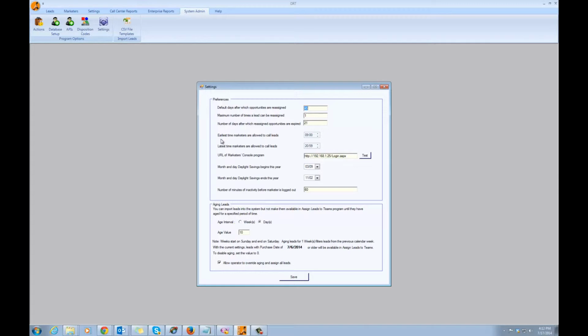Next, we specify calling hours. Earliest time marketers are allowed to call leads sets the starting call time, and latest time marketers are allowed to call leads sets the end time. Both of these times are in customers' or leads' time zone. This helps make sure marketers do not call people after 9 p.m. in this case.